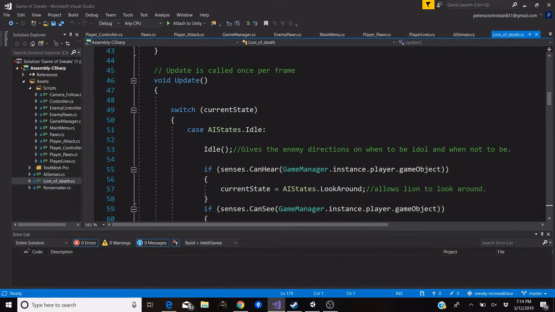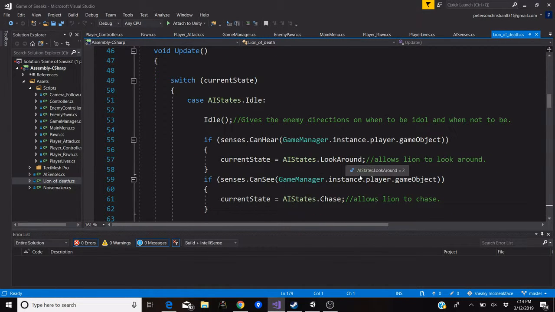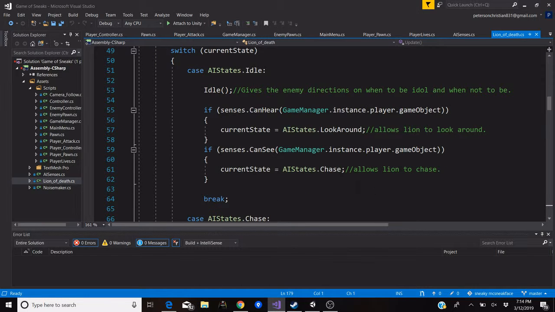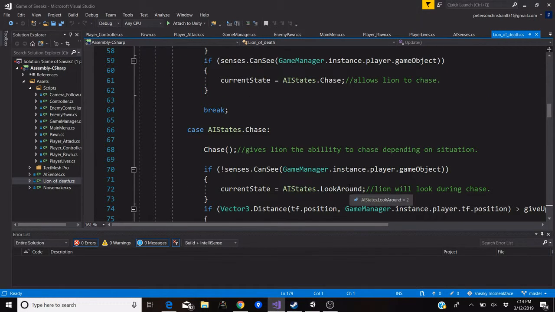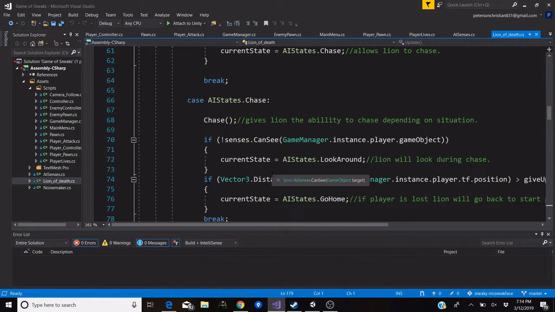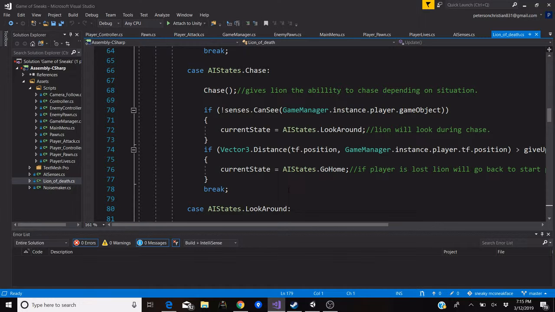This gives the enemy directions on when to be idle and when not to be. This allows the lion to look around, allows it to chase. This gives it the ability to chase depending on the situation. The lion will look during the chase, so say it's chasing you, but you go up instead of just a straight line, or you kind of zigzag, it can still follow you. And if the player gets lost and goes out of the lion's view, then the lion will go back to start.